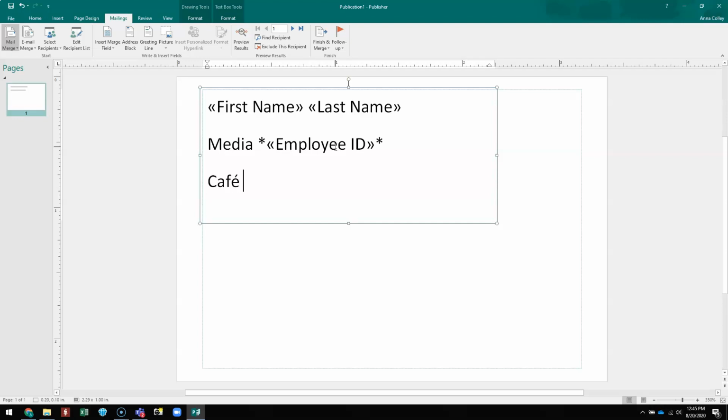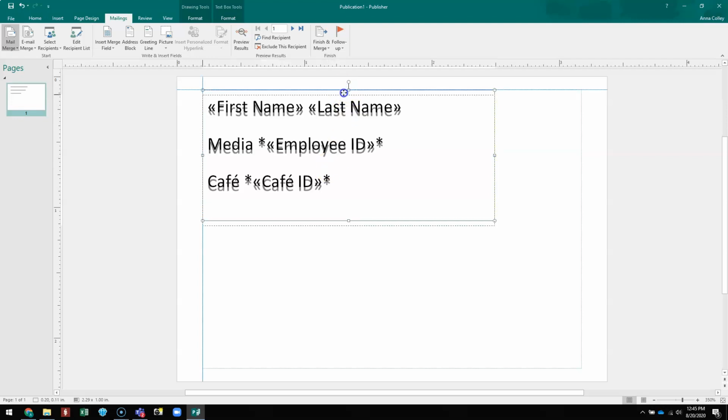And then underneath that, I'm going to do the same. I'm going to put in the cafe ID and put an asterisk in front of it and an asterisk behind it. So there's my basic information. All right.